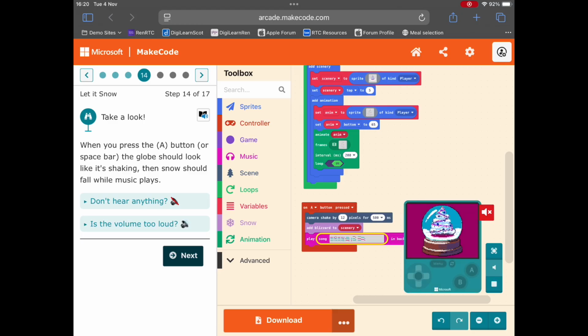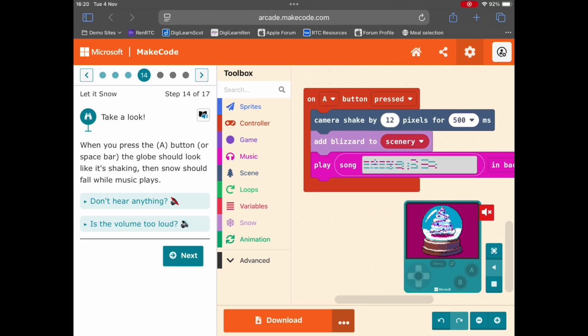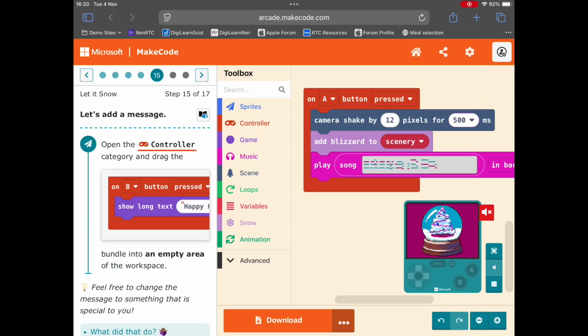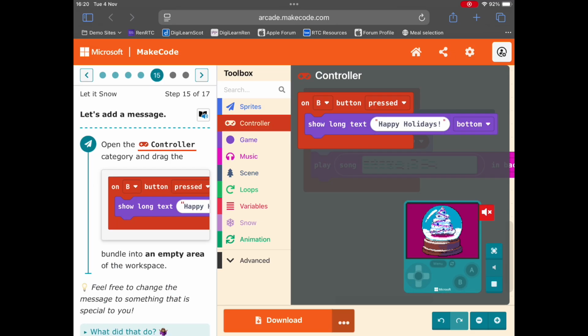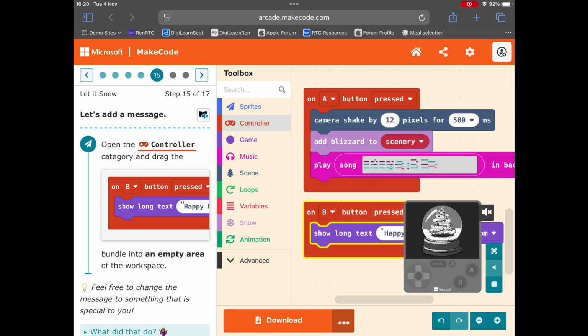And when I zoom in on this piece of code, you can see that when the A button is pressed, not only are we going to hear that tune, but the camera is going to shake a little bit like our snow globe is being shaken. But we also want our animation to do something when we tap button B. A message is going to be displayed saying Happy Holidays. And that message can be edited by tapping in that white box and typing in some different text.